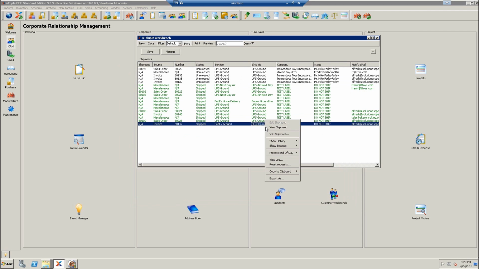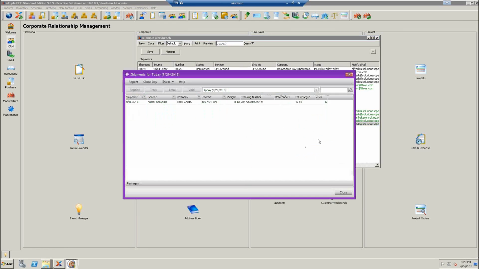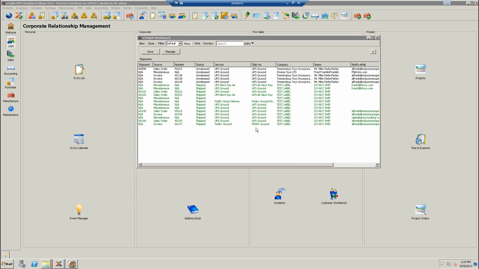Then you have the same option to view history for FedEx, and it's going to show you the FedEx packages. Again, you can even track packages from here if you want to. You probably won't because you want to find them through the CRM better, I think. But it gives you the flexibility to do that.